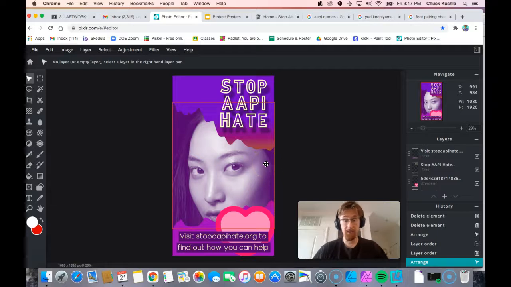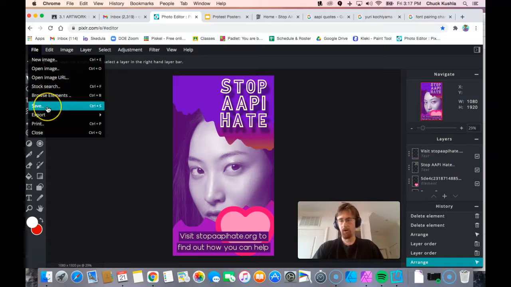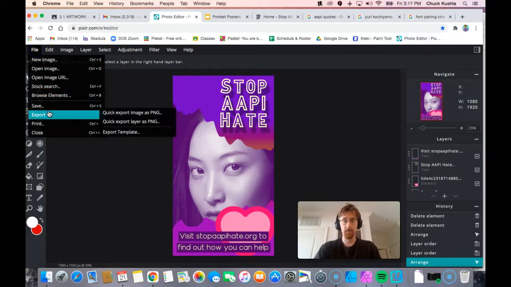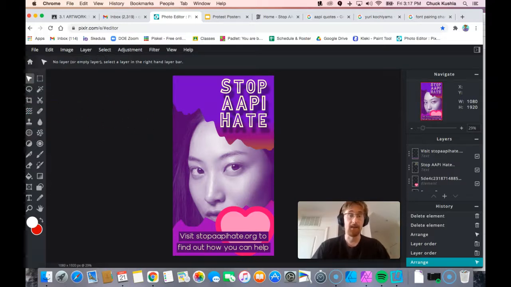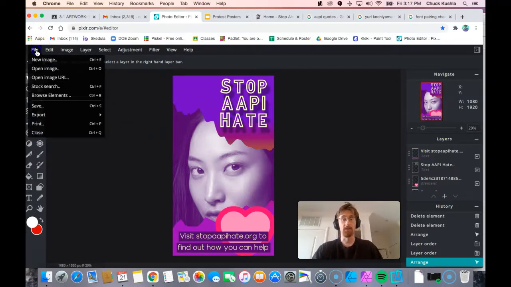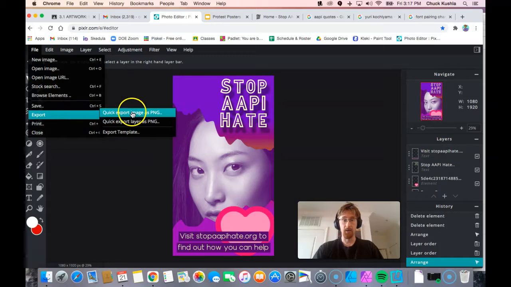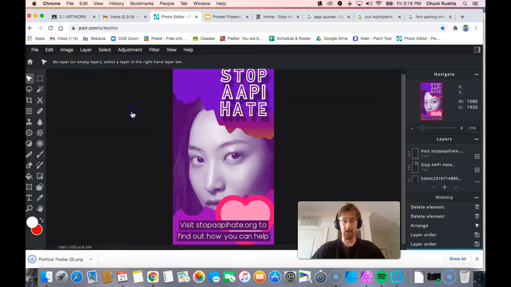It's totally up to you. I'm just throwing out some ideas. When you are finished, just go to File and Save. Also, in order to upload to Google Classroom, Padlet, Instagram, you also do need to export your image. So to do that, you would go to File, Export, Quick Export as PNG.